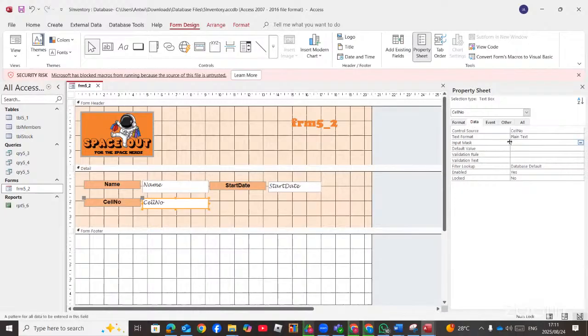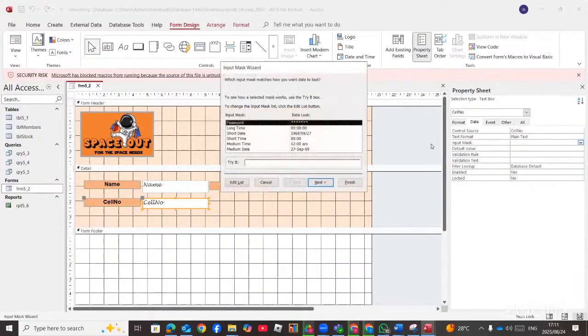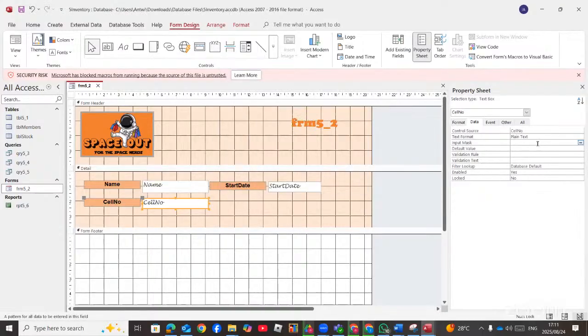Right, so the input mask, it has the 0. You can click on this so that you go and type, or you can just do it yourself here. +27 first. So you put inverted comma, +27. And then followed by 9 digits because there's no 0. So 1, 2, 3, 4, 5, 6, 7, 8, 9. Each digit is represented by 0. So that's how we put input mask. They can also ask you to put validation rule. So please watch out for some of these questions.